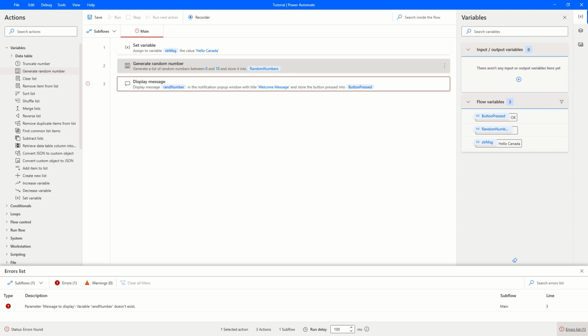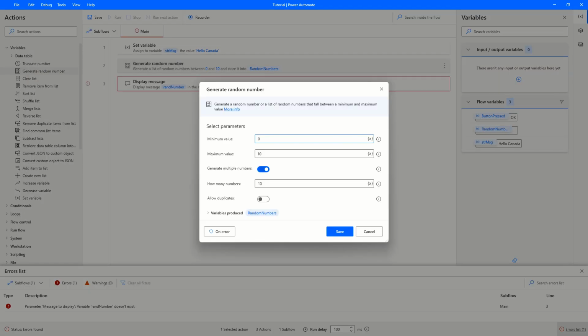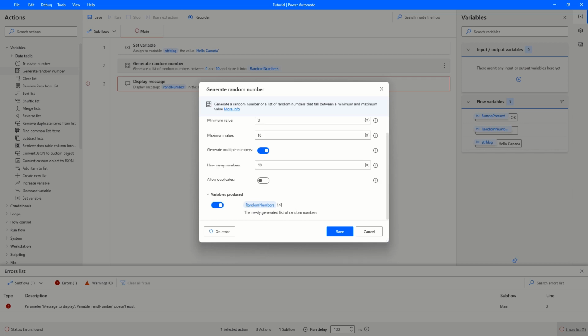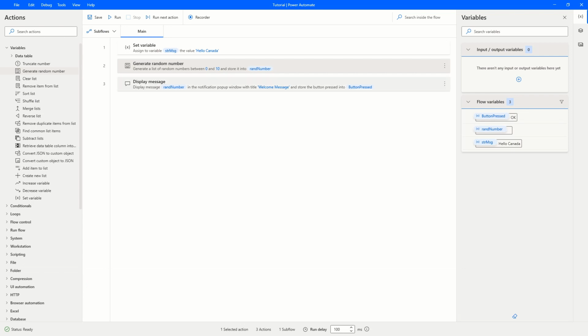So what happened is when we selected this option, the variable changed. So instead of what we created, this was generated by the dialog. So we have to change it again to rand number. We can change it here or just display the message random number. That's going to fix it. So now the error message is gone.